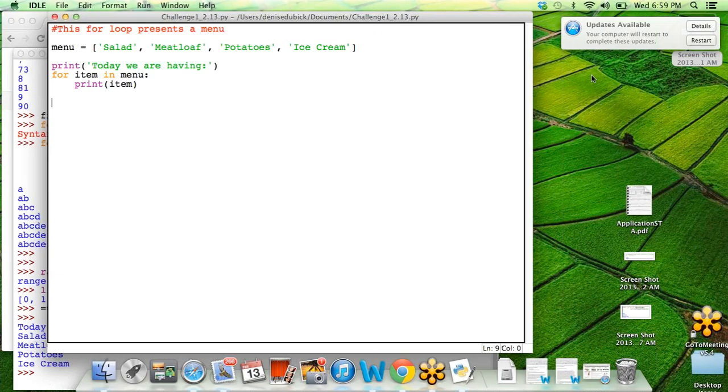Keep your hands up, and I'm just going to go through the code one more time. This first line is not going to be presented to the user. All it's doing is saving the menu as a list to this variable, menu. Then we have a print line. This is going to be shown to the user: today we are having.